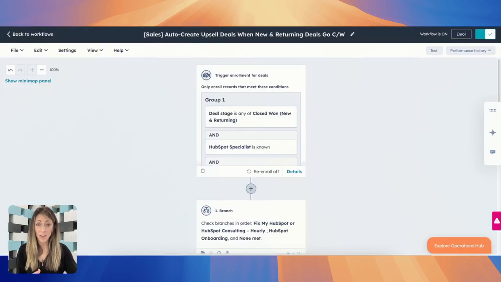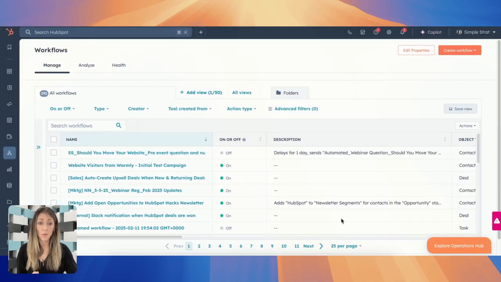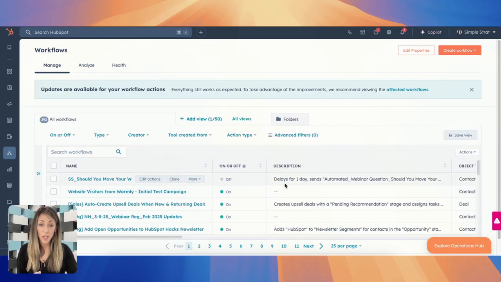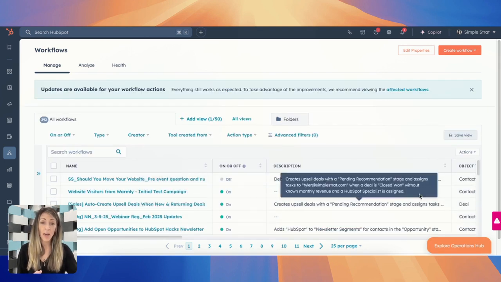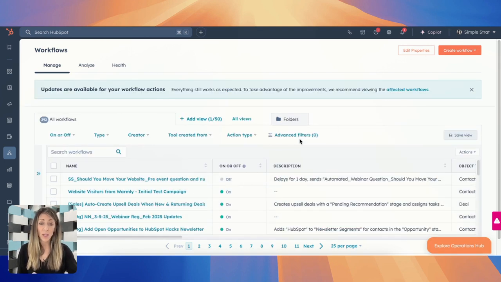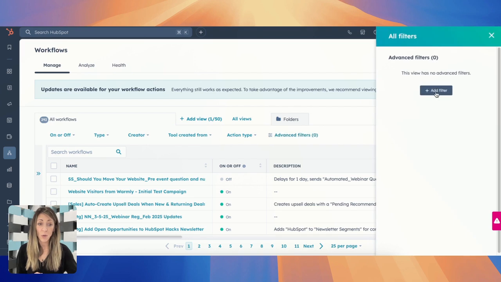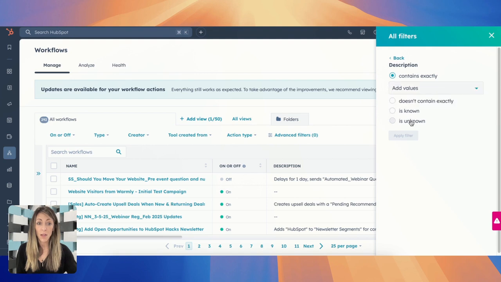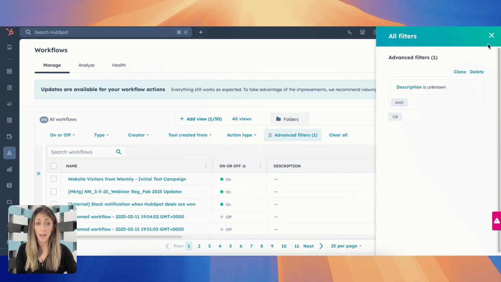So when that is saved, and I go back to my workflows here, and if I reset this page, you'll see that now we have that description there. And even as a pro tip, if I wanted to see all of the workflows that don't have a description, I can simply use my filters here to show if the description is known or unknown. And then I can apply that filter and see that there.